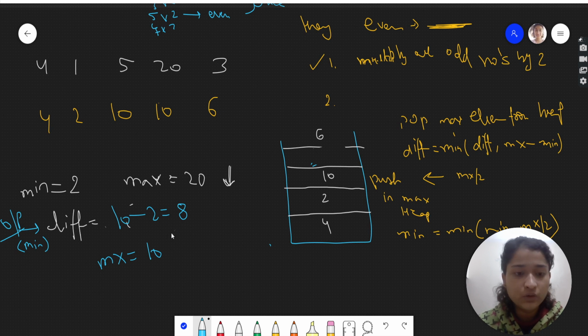Alright. So the difference we have done, then we will divide this by 2. So 10 by 2. See, this is even, right? That's why we are dividing it by 2. 10 is even, so 10 by 2 is 5, and we push it in the max heap. So 5 is pushed in the max heap. This 10 is now changed to 5. Now we will be calculating the minimum. This is 5 and 5 is not less than 2, so the minimum will be this only.